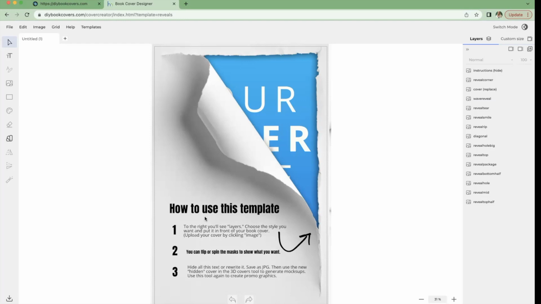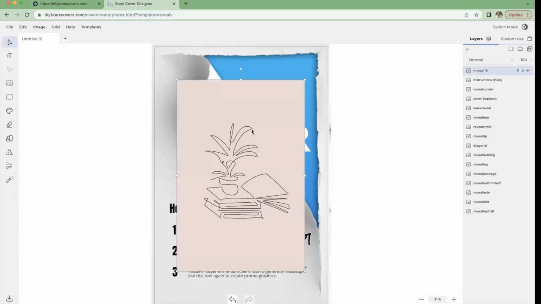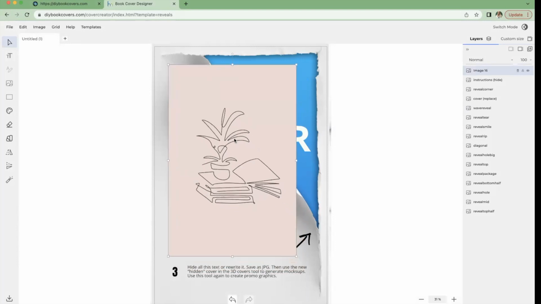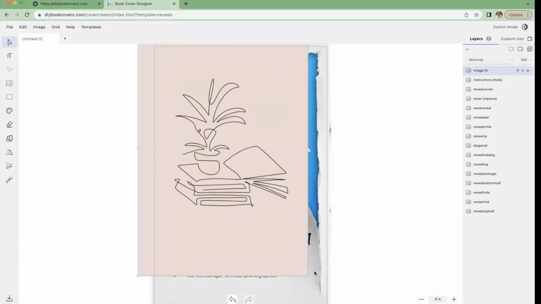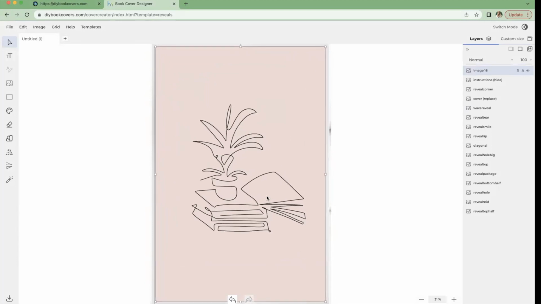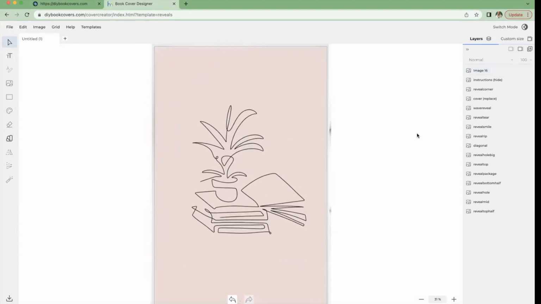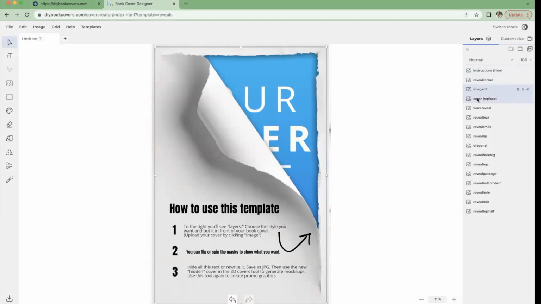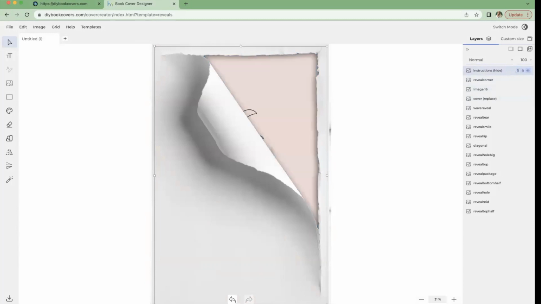So first things first, we are going to add our book cover to the layers, and we're going to do that by clicking Image up here on the tab in the top left. And we'll import. So now we've got our image here. We are going to resize this so that it fits the cover space. And then once we are ready, we can move the layer down right above where the other cover is, and then we can go ahead and hide the instructions.